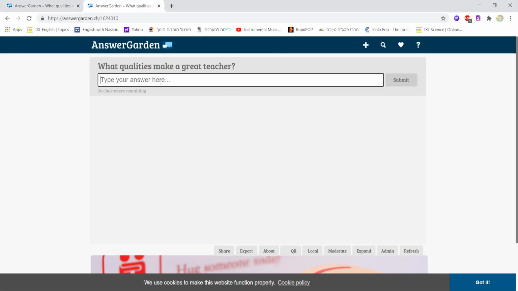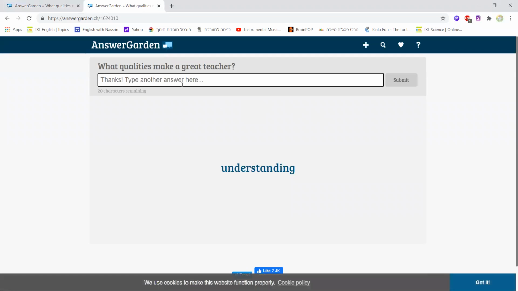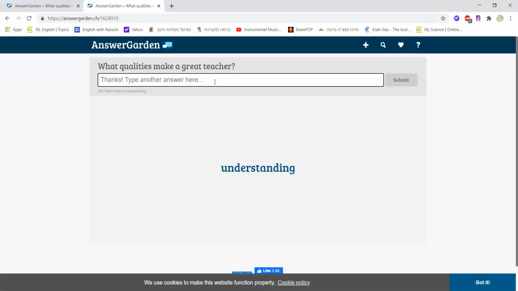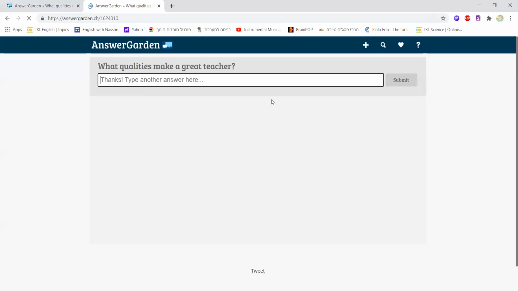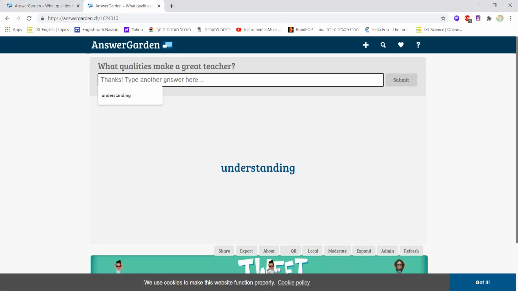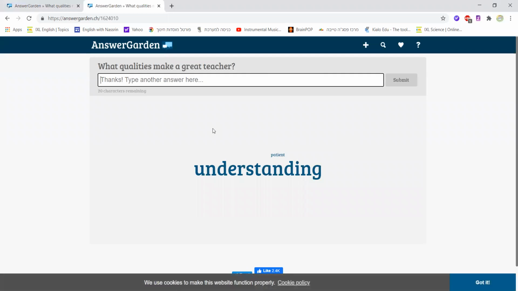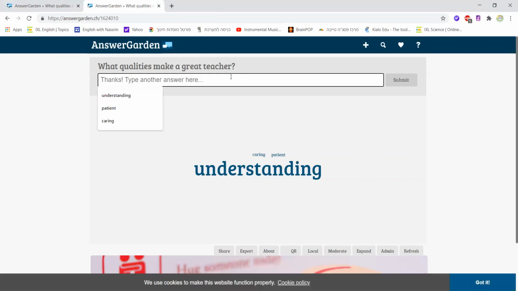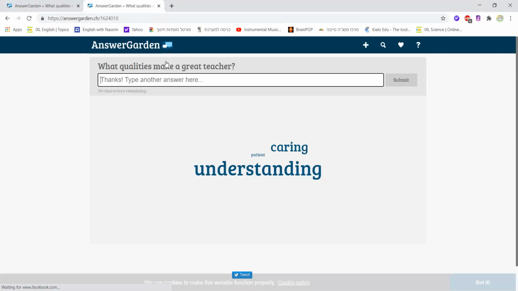I'm going to write, let's see, understanding. I'm going to write that one more time because I want to show you what it actually looks like once students have posted one word more than another. I'm going to write patient and post that. I'm going to write also caring and post that. I'm going to type in caring one more time and post it.